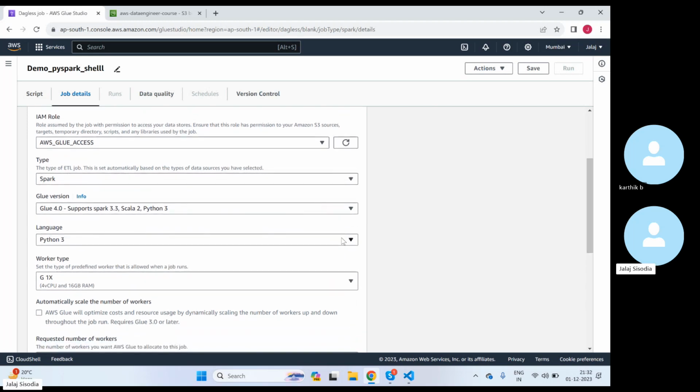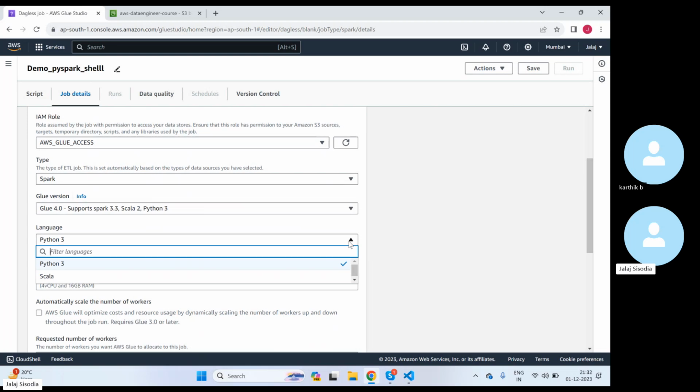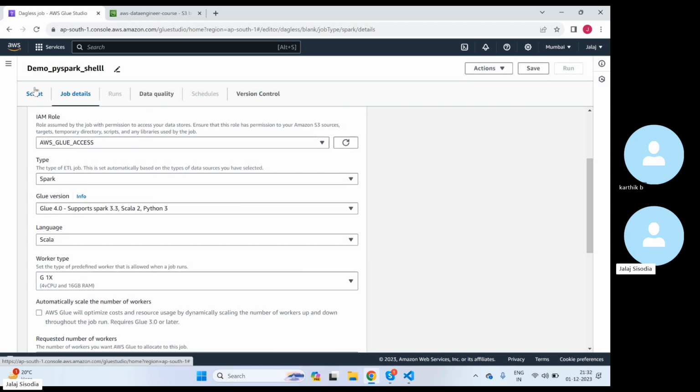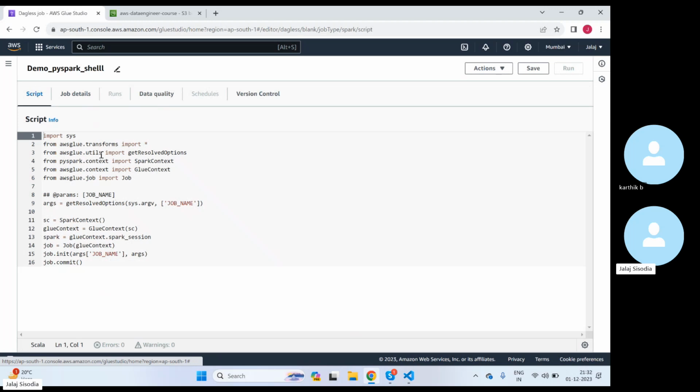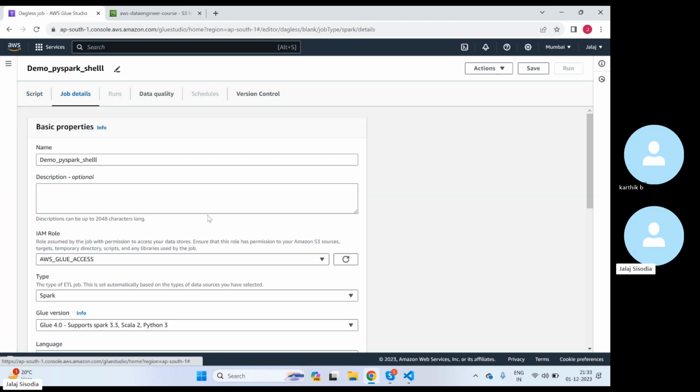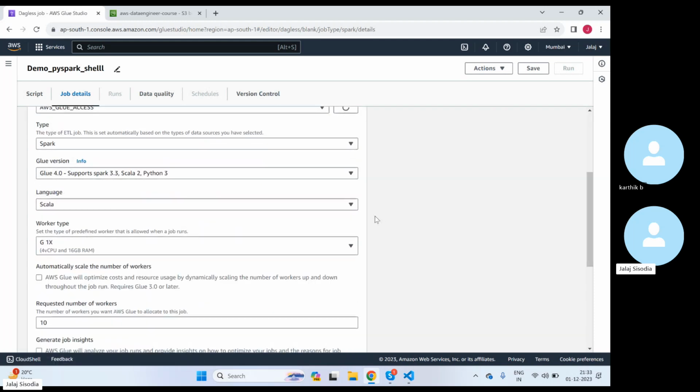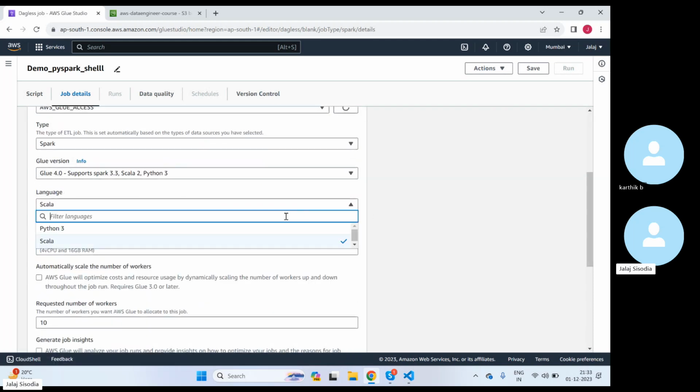Then we have the language option. This is important. By default it selects Python, but if you want, you can also choose Scala. Then all your code and programs will work in Scala mode, and you have to write Scala code for this. If you try to write Python code, it will fail here. So choose Python 3 here.